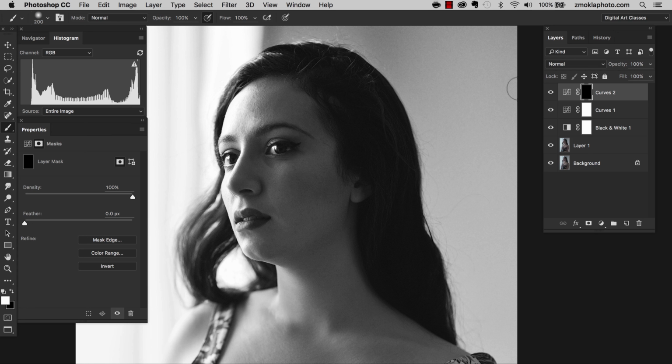Okay, so to reveal the result that I have applied to the hair with the adjustment layer with the curves, I have to paint with a soft brush with white color on the black mask. So by pressing X, I'm placing the white color as the foreground sample. I have the brush selected, and now I need to decrease opacity.